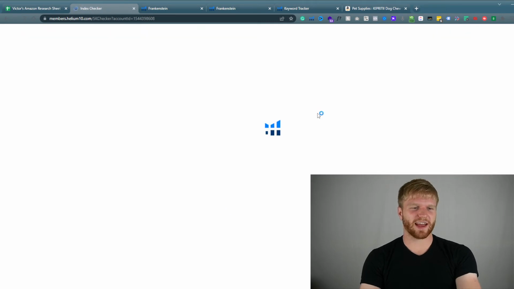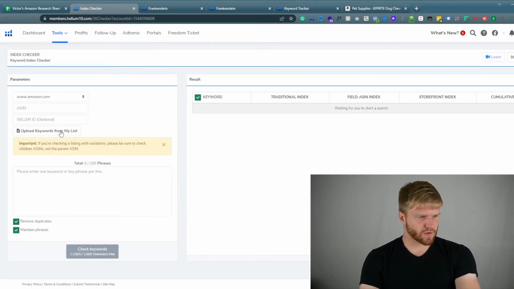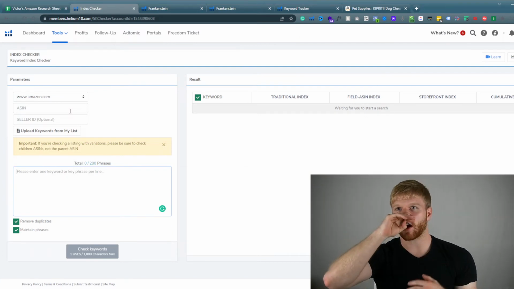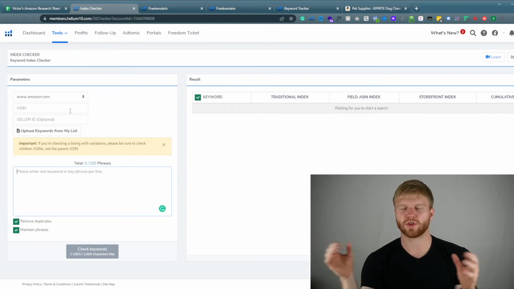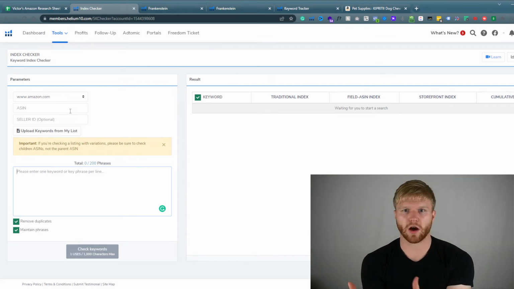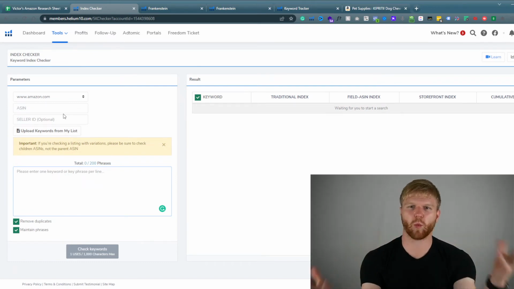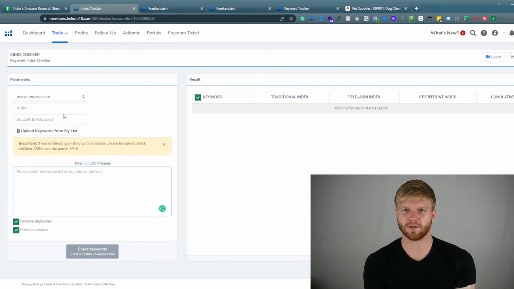Okay, and then index checker. From here, you'll be able to basically see what keywords you're indexed for. So basically, the best way to say indexed is saying that, hey, you're not off the map when it comes to, let's say you're selling a dog toy, okay? When you first list that product on Amazon, Amazon's going to have to try to figure out what this product is and try to index you for that.